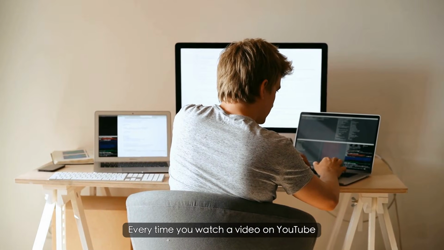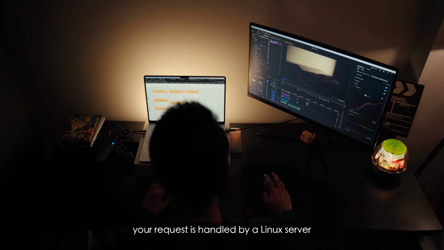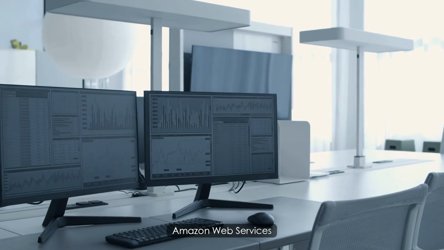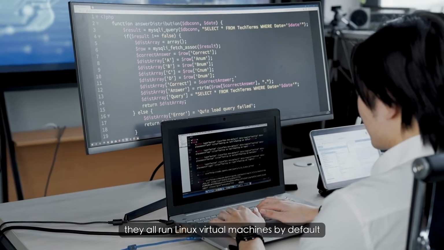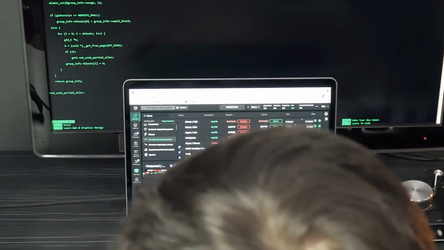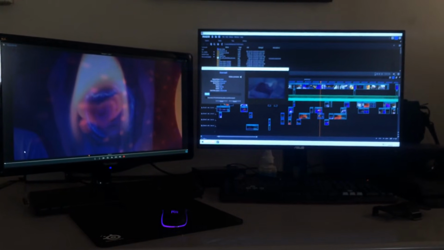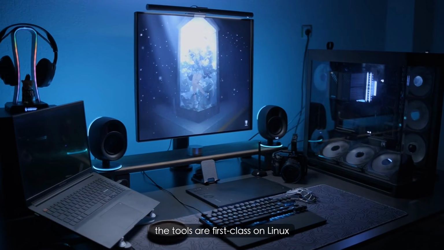Every time you watch a video on YouTube, search on Google, or post on Instagram, your request is handled by a Linux server. It's also the backbone of cloud computing. Amazon Web Services, Google Cloud, Microsoft Azure, they all run Linux virtual machines by default. Then there's embedded systems. Your smart TV, your router, your car's infotainment system, probably running Linux. And for developers, it's the platform of choice for programming. From web development to artificial intelligence, the tools are first class on Linux.